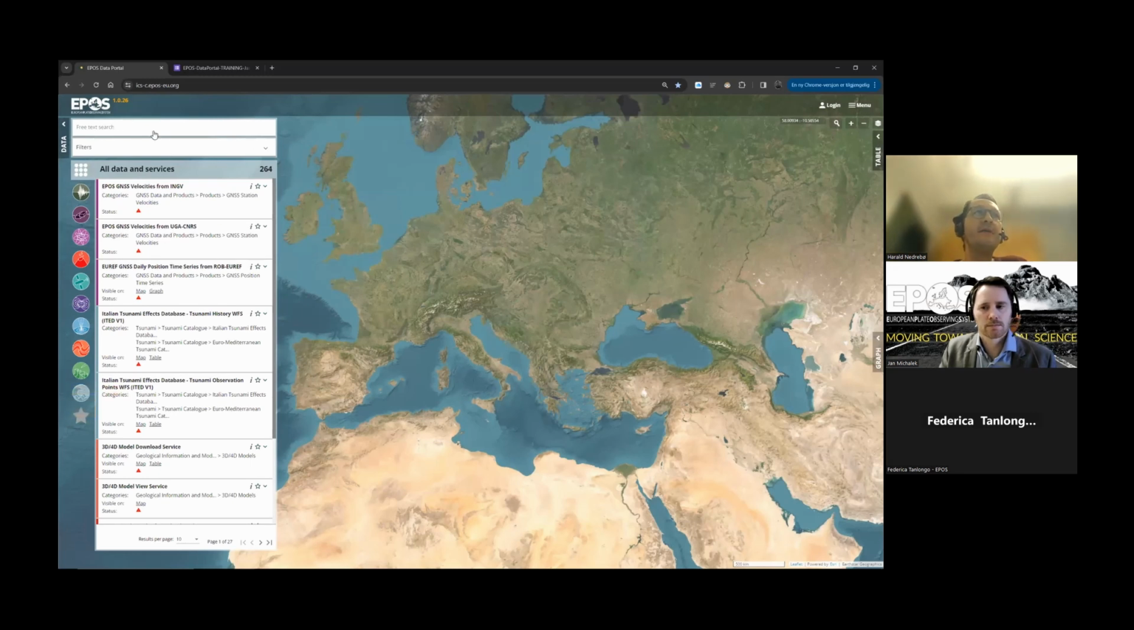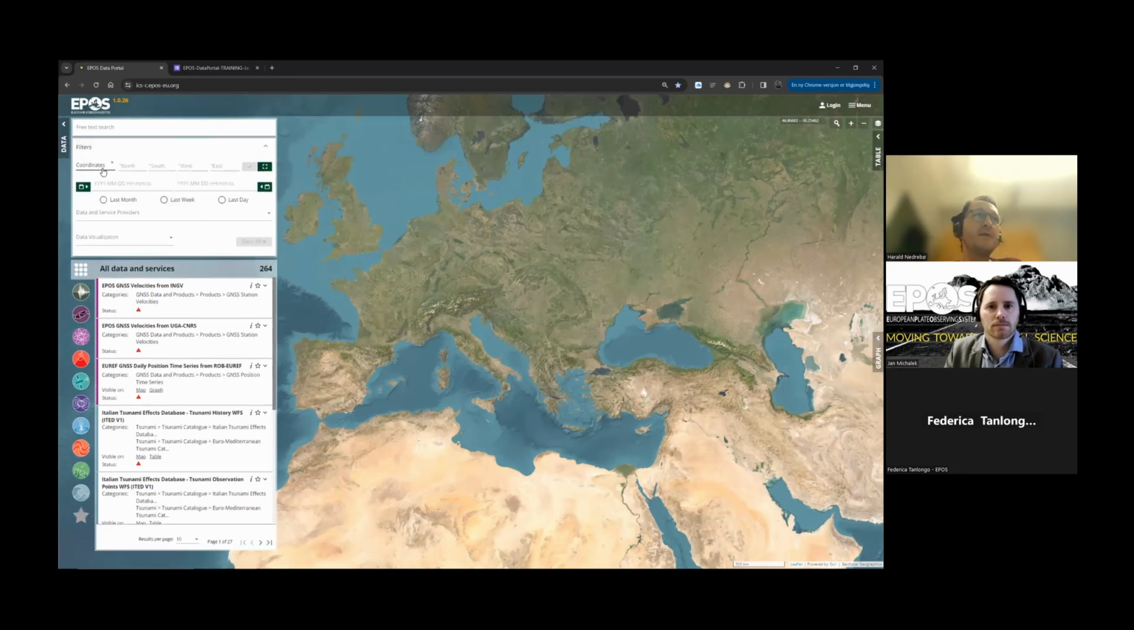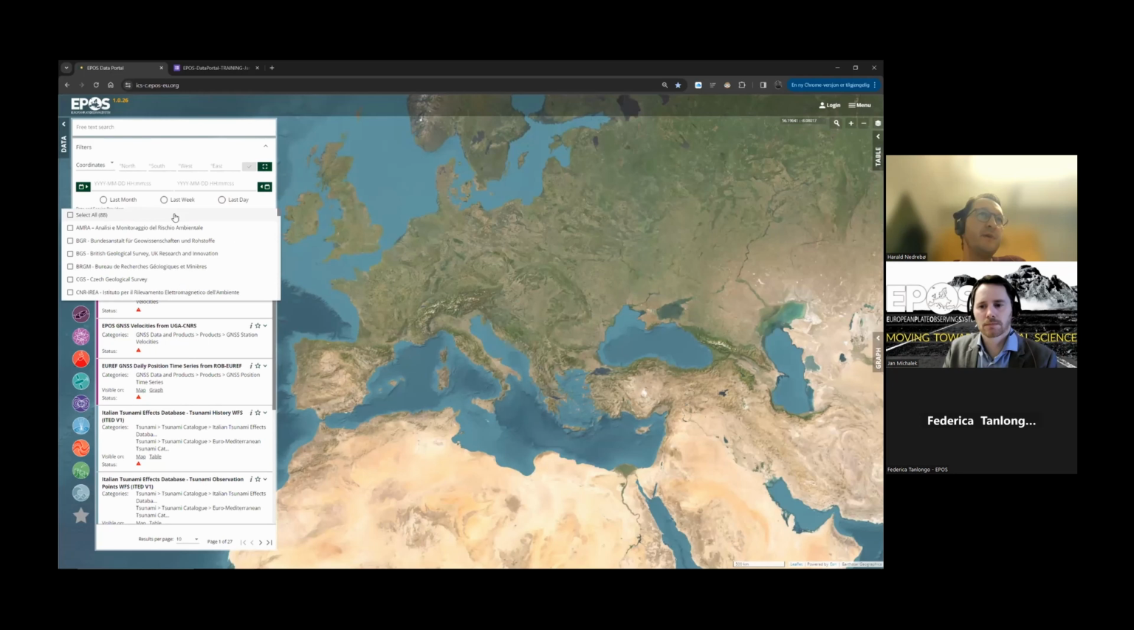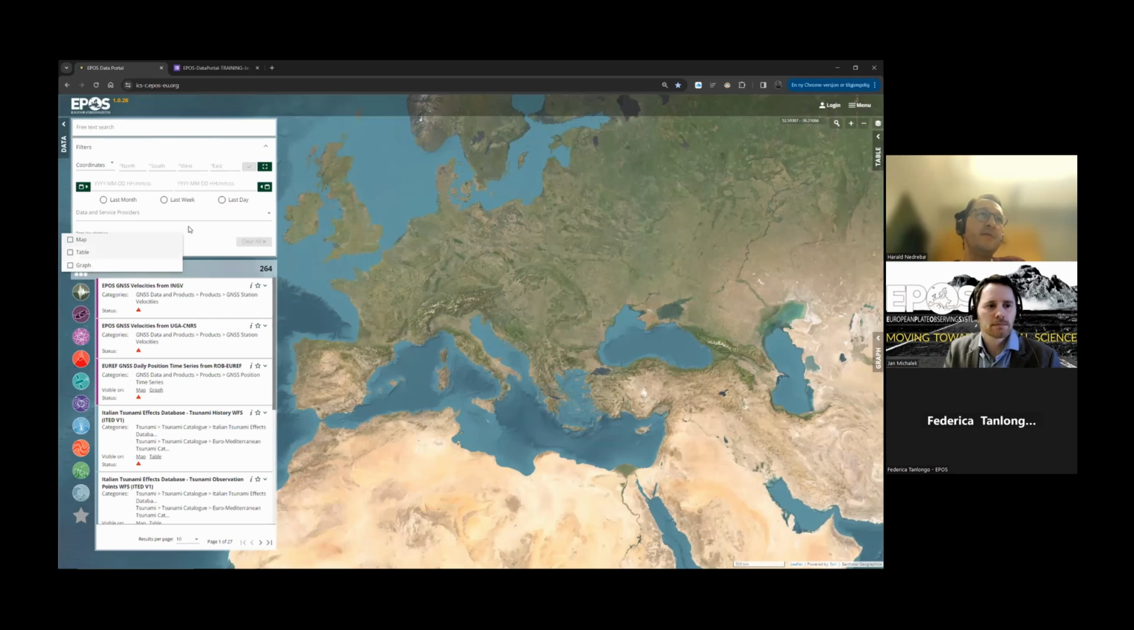So then you have the data pane here, and you have the free text search here. And you can refine the search here with spatial by 2 different methods, like coordinates or by country. And then you have a temporal range here you can set for your data. You can set the service providers, and you can also set data visualization, the 3 different ways of displaying the results.